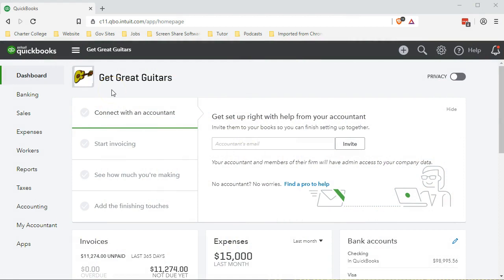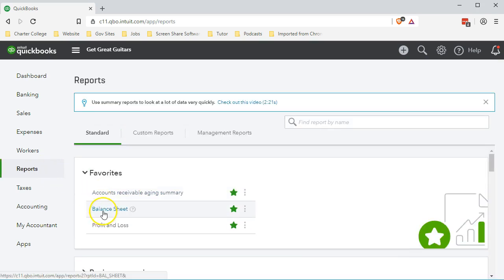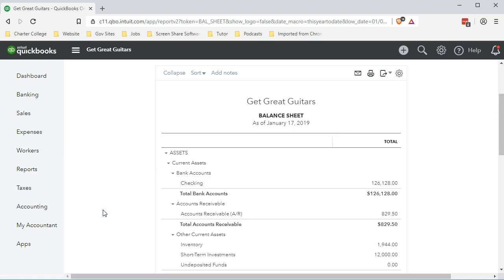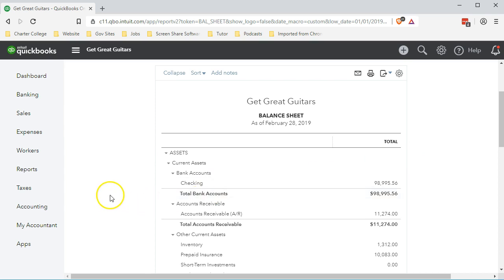Here is our Get Great Guitars file. We're going to see what our objective is by going to the reports on the left side and opening up once our favorite report, which is the balance sheet report. We're going to change the dates up top from 01/01/19 to 02/28/19 and run that report. We're going to see the adjusting entry we created, and then we'll think about why we want to reverse it and how we will reverse it.